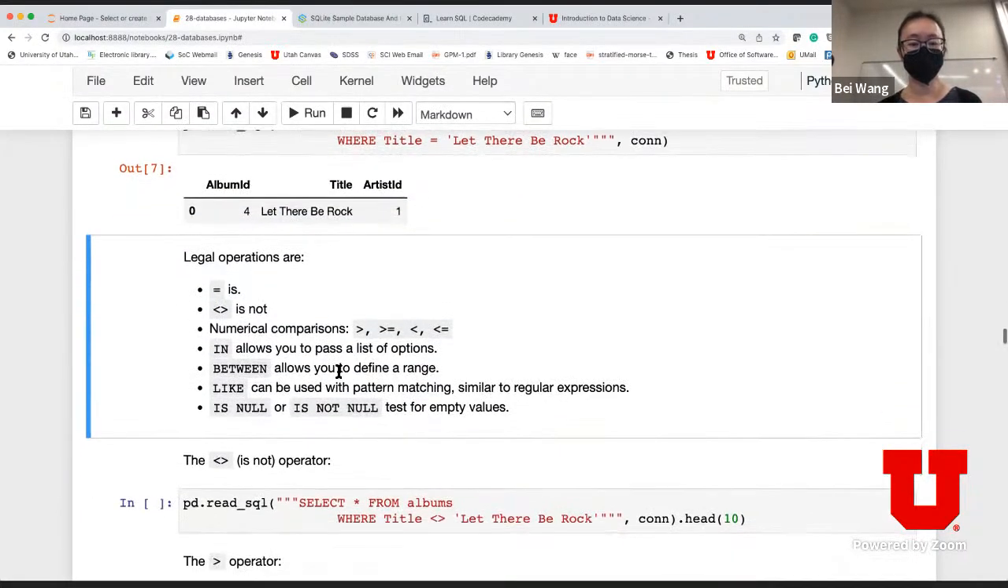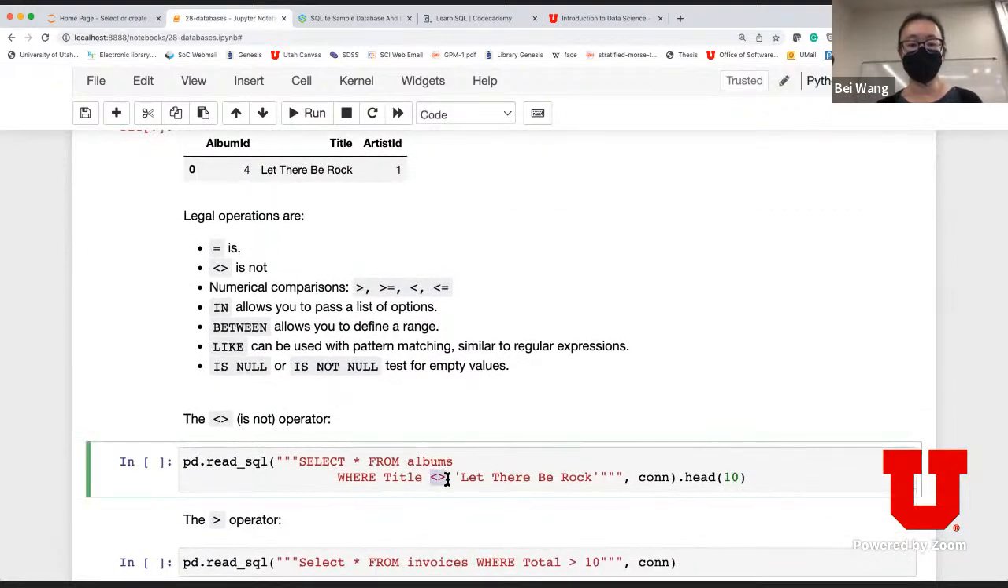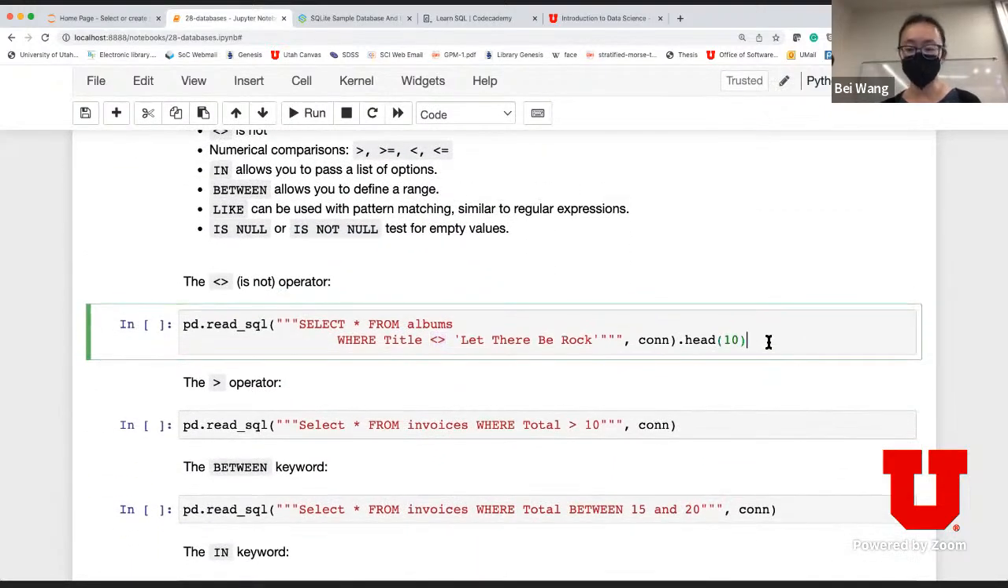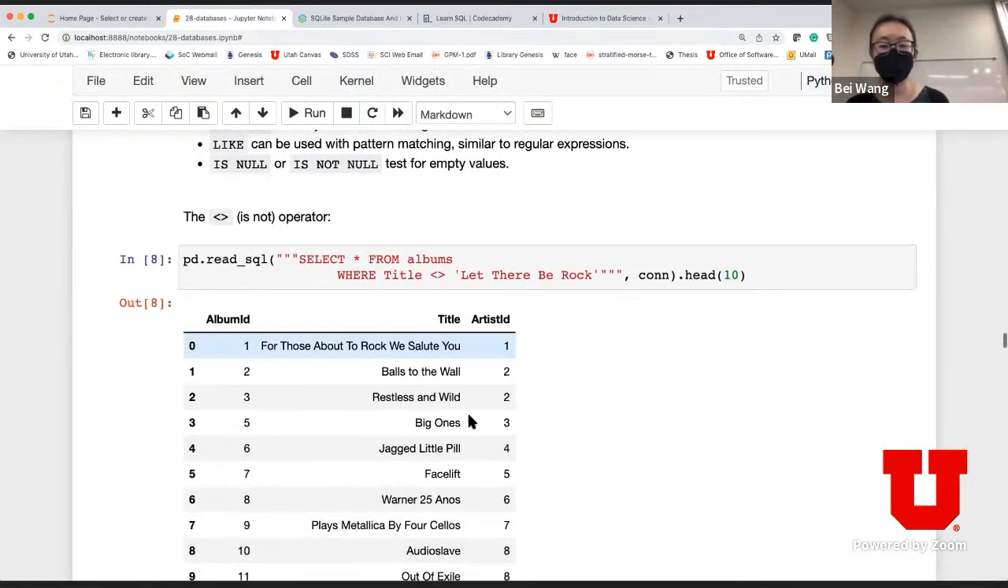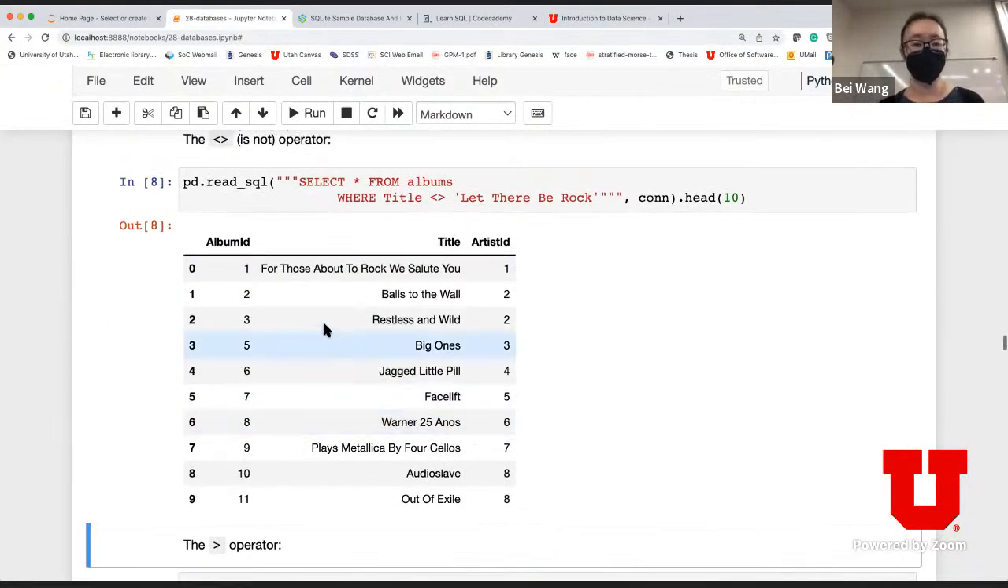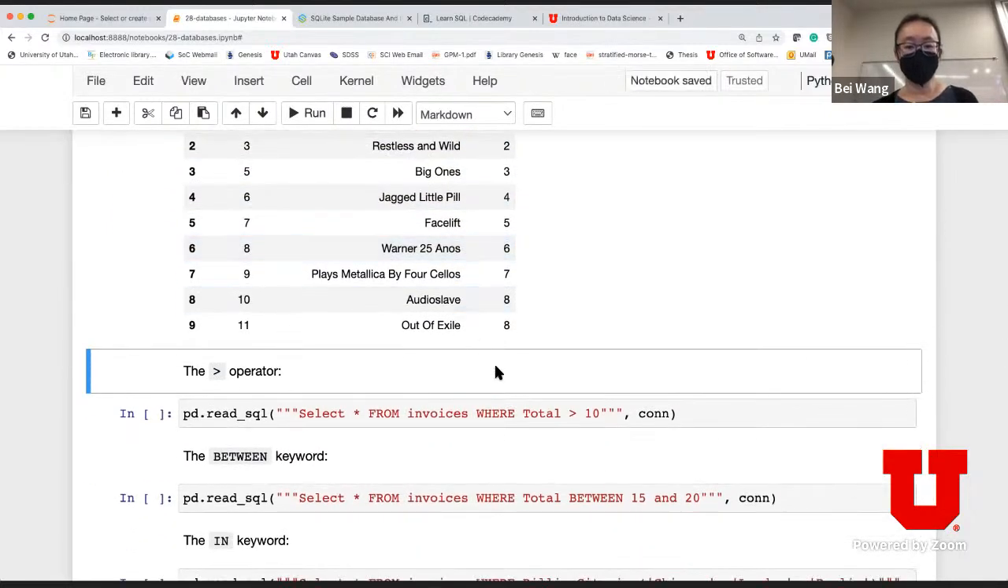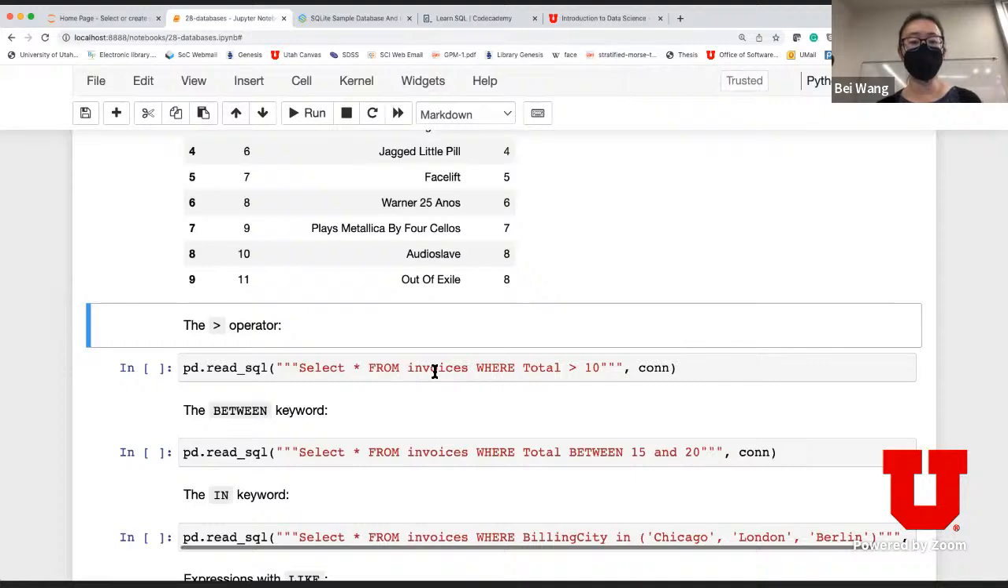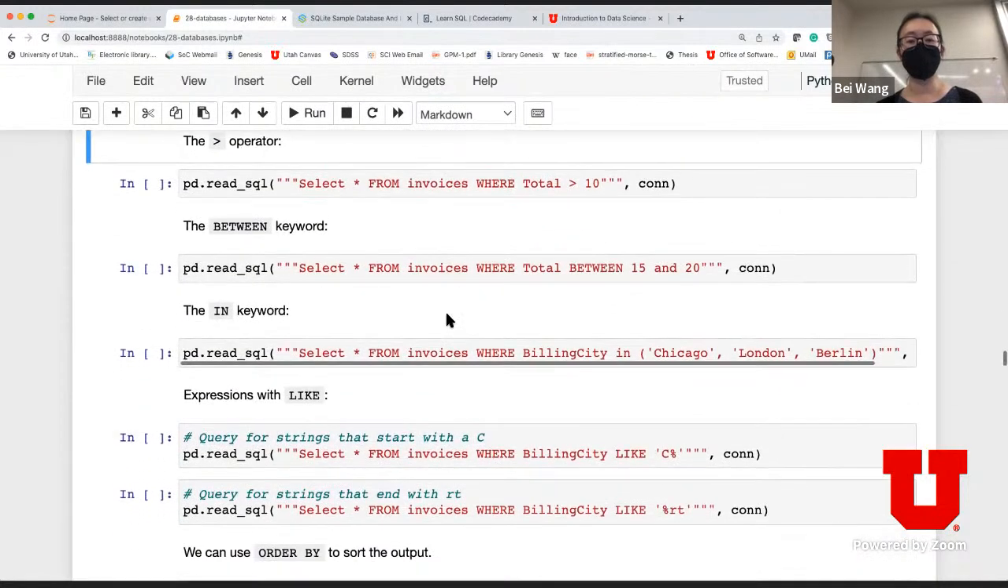Now, if I simply replace it to say the title is not this one, then it's going to print out everything else. Remember, I'm only going to show 10 records. In this particular case, it shows some number of records where none of them has a title equal to Let There Be Rock. You can also say, okay, I'm going to select from the invoice table. Remember, the invoice table is a purchase history. I want to look at all the purchases that are bigger than, say, $10.